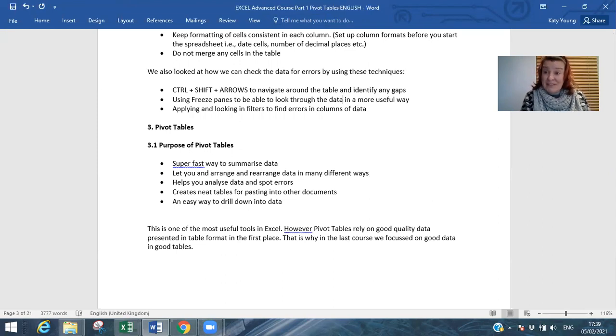So the purpose of pivot tables, they are a step above the tables that we've looked at already. They are a super fast way to summarize data. They let you arrange and rearrange. They help you analyze data and spot errors. They create lovely, neat summaries that you can paste into other documents like donor reports or proposals. And they're an easy way to drill down into data, which is something that I'll show you a little later.